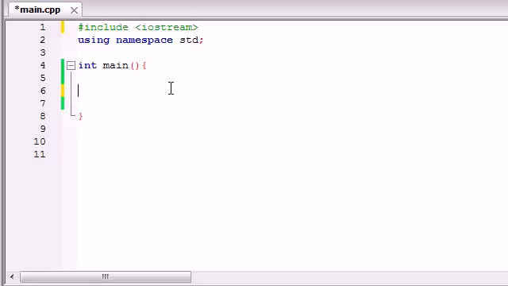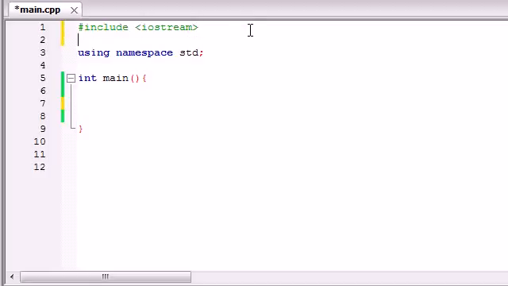So let's go ahead, and the first thing I need to show you is we need to include an additional header file. Let's copy this to save us a little bit of typing, and instead of iostream, we're going to put fstream right here. This is the header file that we need for file input and output. Without this header file, we won't be able to work with files at all, basically.